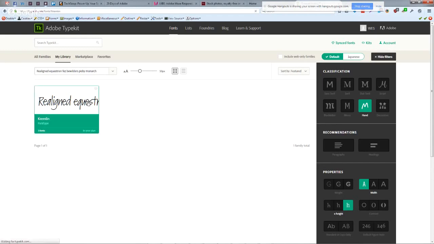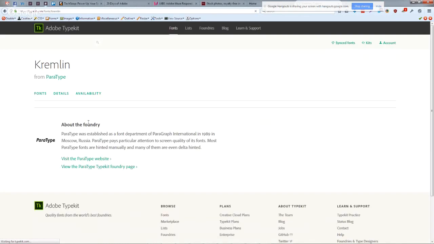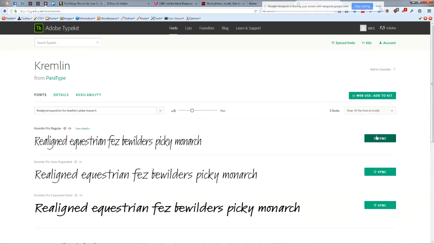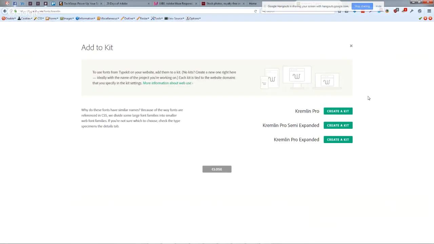I can click that. It's in my plan as it tells me, and then all I have to do is sync it to my library, and then it's added right into Adobe Creative Cloud for me. I can also use it on the web if I want by clicking this and getting the embed information that I can add to my website.